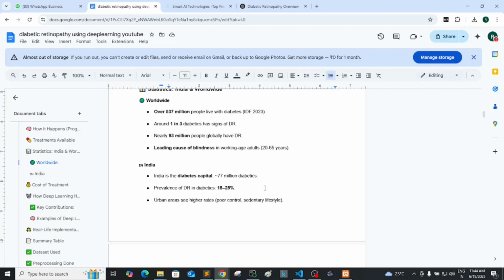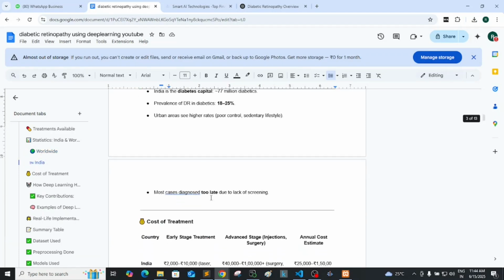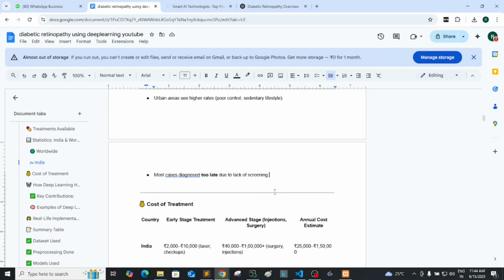And when we come to India, India is the diabetic capital with around 77 million diabetics. Among those diabetics, diabetic retinopathy affects 18 to 25%. So mainly it is seen in urban areas. Okay, in India we are discussing. In urban areas we see this. Most cases are diagnosed too late due to lack of screening. So it should be controlled at the lower stage. If it increases to a higher stage, what is the problem?